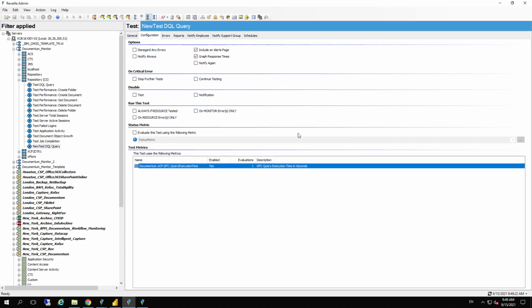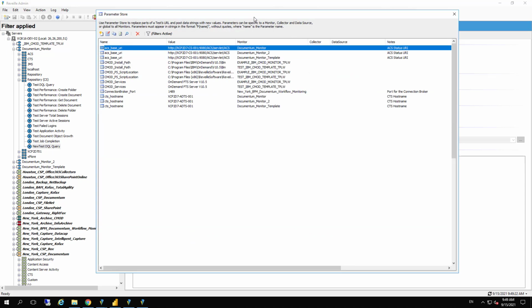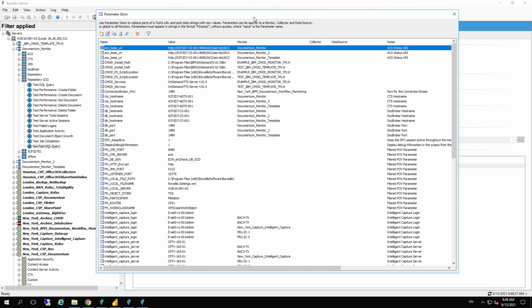I mentioned earlier that Reveille monitors can be created via templates. Reveille enables this with parameters. Parameterization allows us to remove values from a monitor that may change and replace them with parameters. This allows us to create a new set of parameters for each monitor and then point them at the correct location. This really speeds up monitor creation time and management.